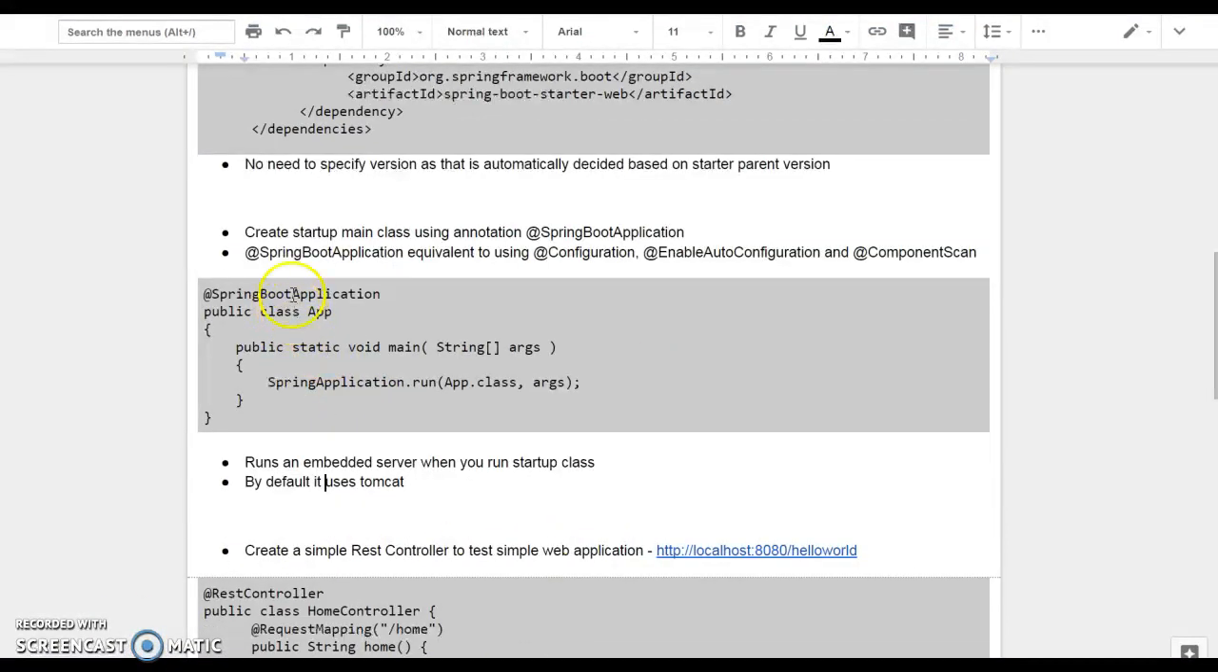Now in our project, we are going to create a startup main class using the annotation @SpringBootApplication. @SpringBootApplication is actually equivalent to using @Configuration, @EnableAutoConfiguration, and @ComponentScan. So this will be the startup main class for the Spring Boot application. It has to be annotated with @SpringBootApplication. And in the main method, there will be SpringApplication.run, which actually fires the Spring Boot application.